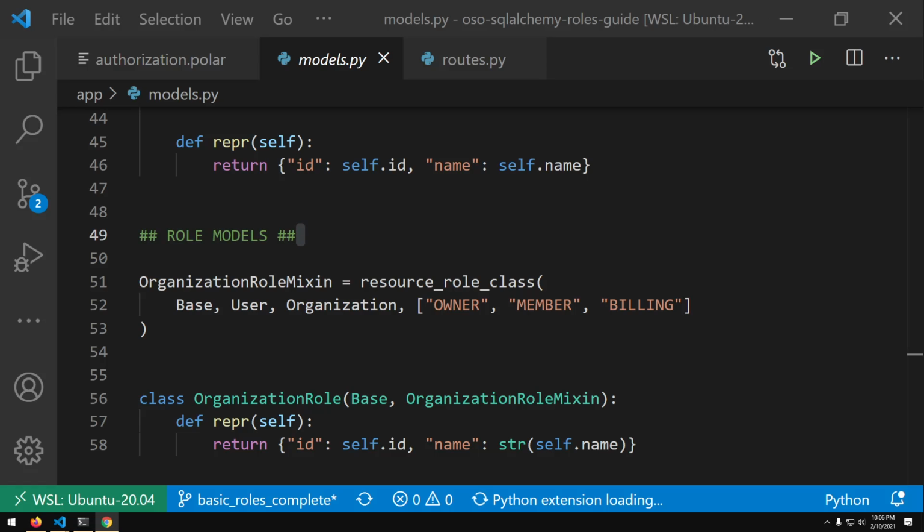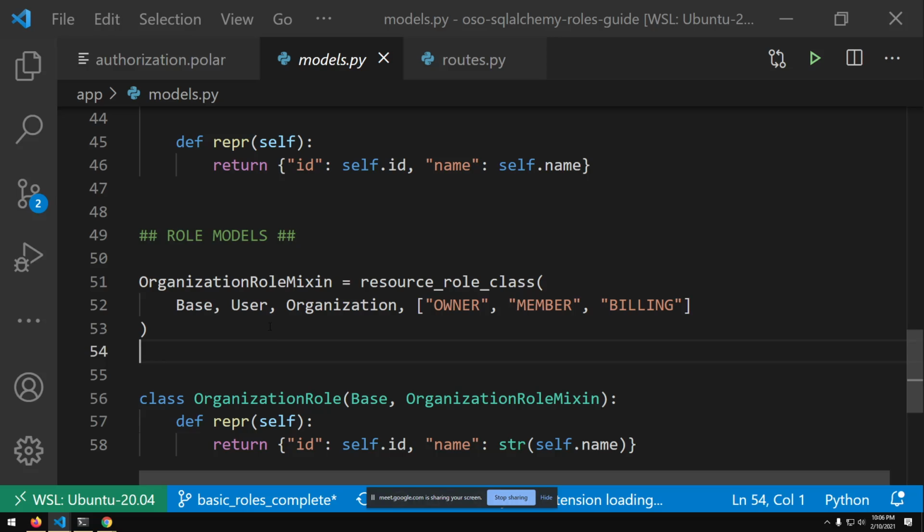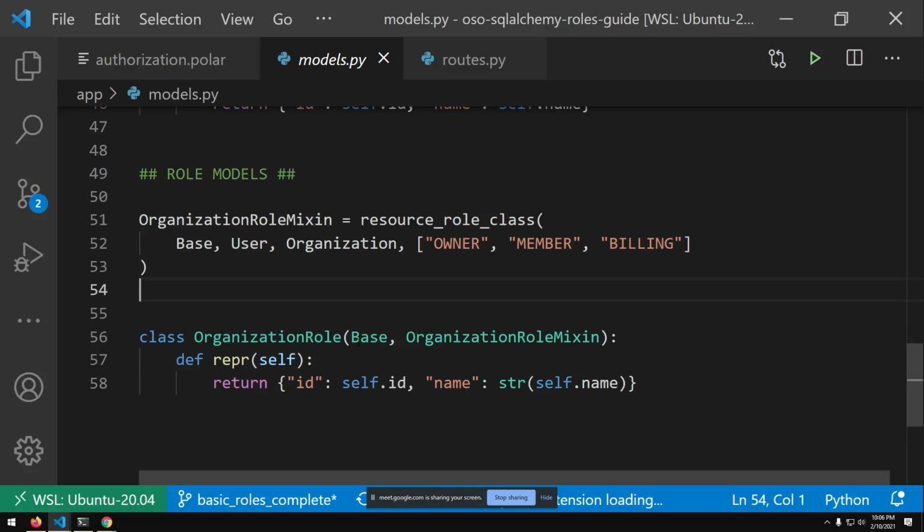So let me. I've got here my demo from earlier. So here's how I define the roles in, say, SQLAlchemy. We have this helper that creates a mixin, and you add your mixin to your SQLAlchemy model. And in this case, we're now going to have a new model which links users and organizations and says they can have a role from this list.